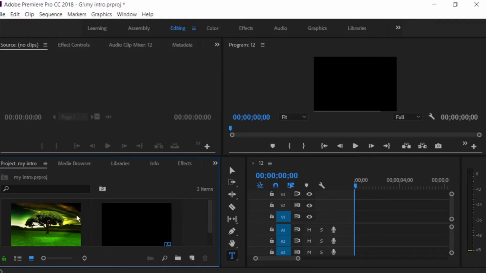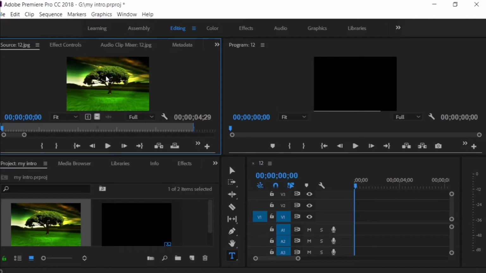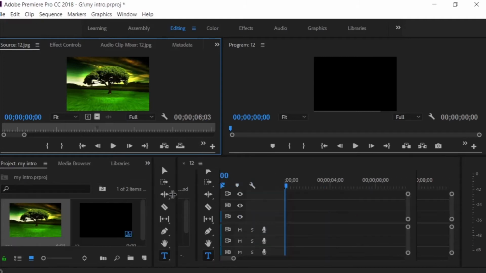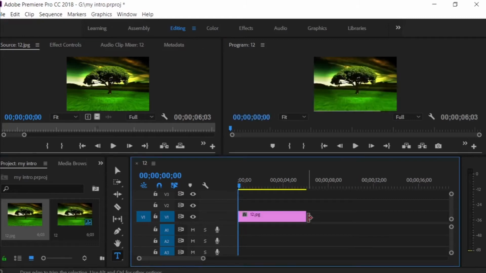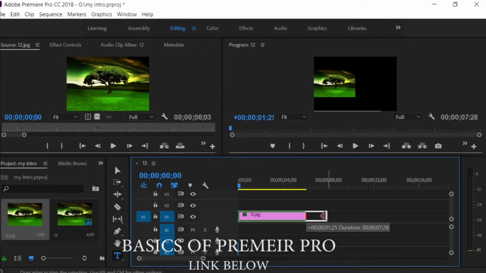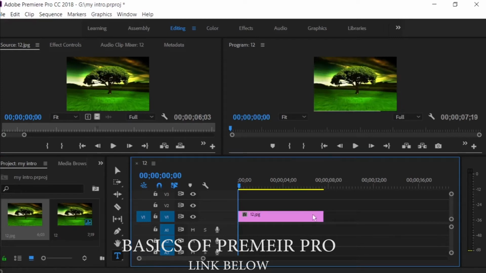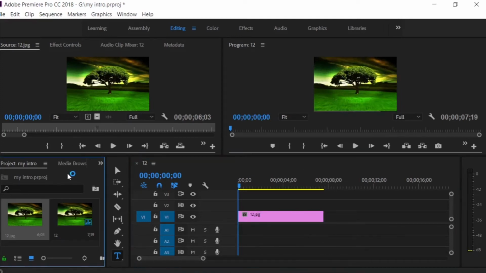So I already imported a photo here, this photo here. It's that photo that we want to add a text to. And there are two ways that I'm going to teach you how to add a text to a photo. Now I'm going to drag this to my timeline. And by the way, if you've not watched the first video that I was teaching the basics of Premiere Pro about everything here, about the 4 panels, please do go and watch.